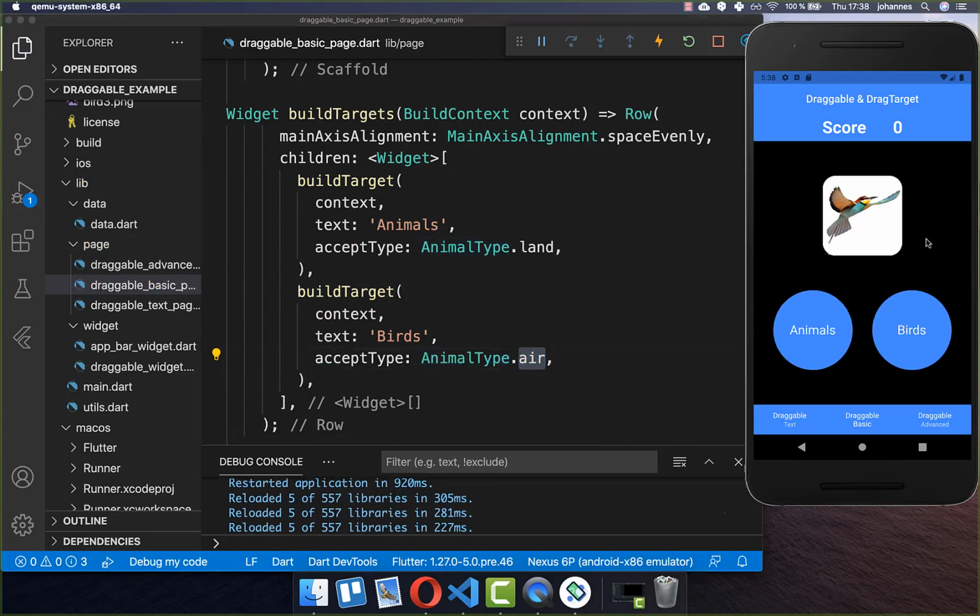And now you can try it out. So I have this bird and I drag it to the animals. This is not allowed.